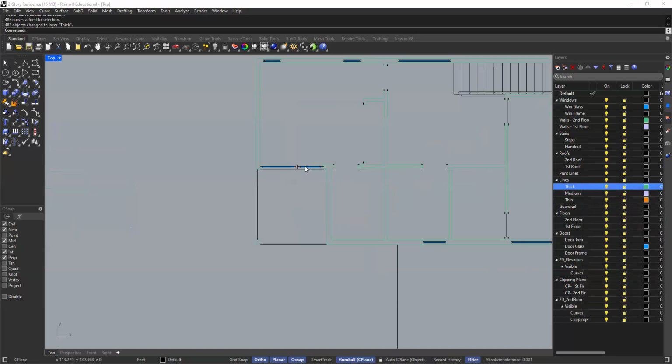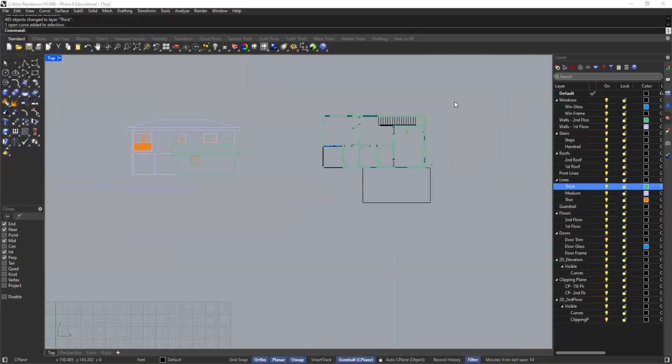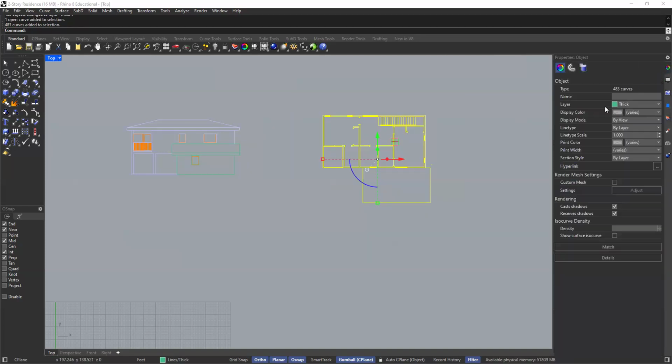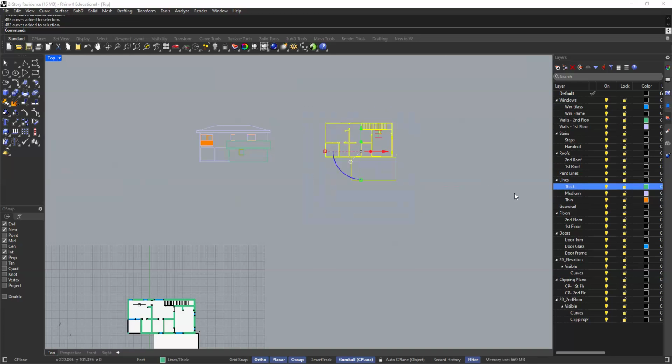Again, that didn't do anything, right? That's still blue, even though it's in the thick lines. So let's go ahead and select this and go into the properties box, because the display color has to be set to by layer. Okay, so now we come back over here and you'll see that everything is in the thick layer. It was always in the thick layer, but now it's showing as being part of the thick layer.